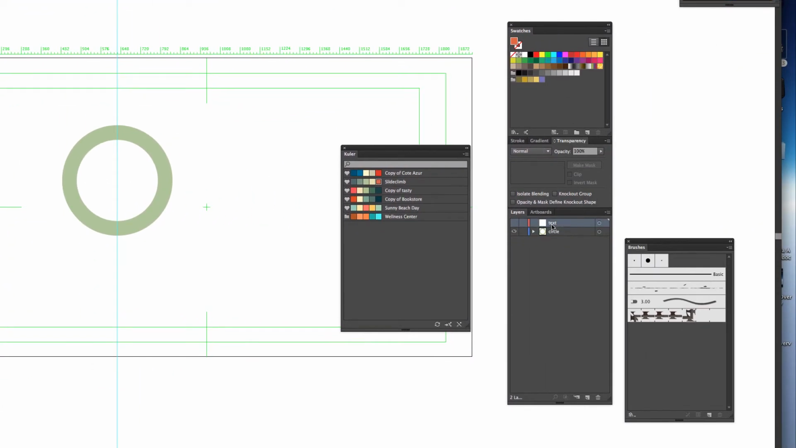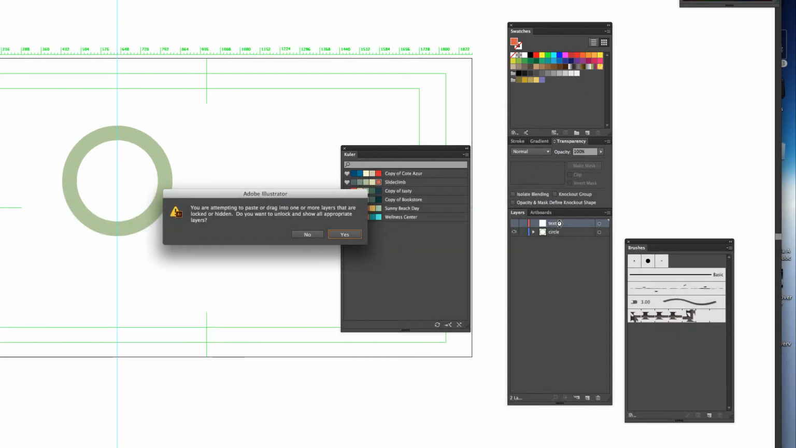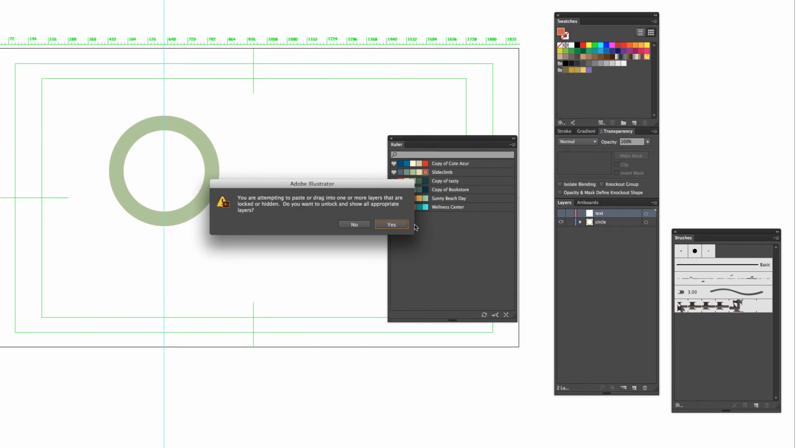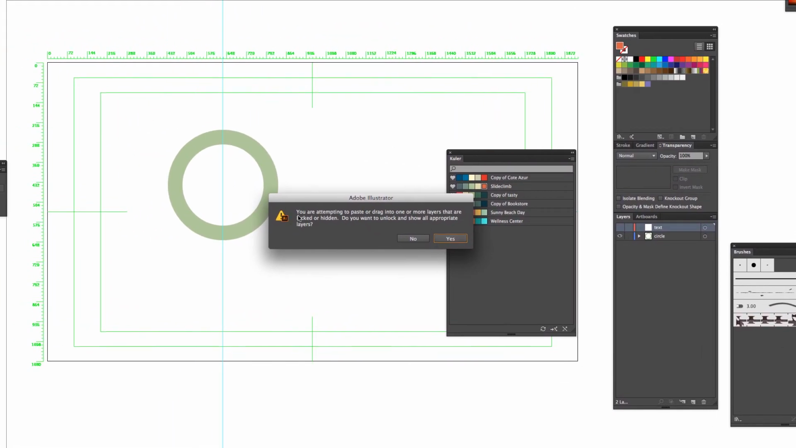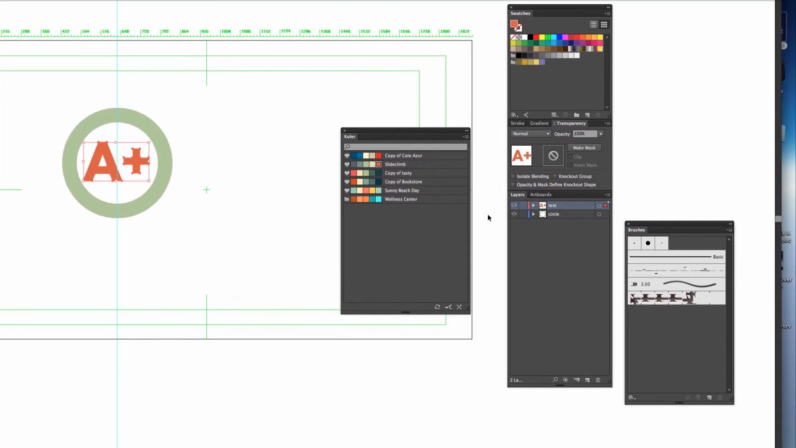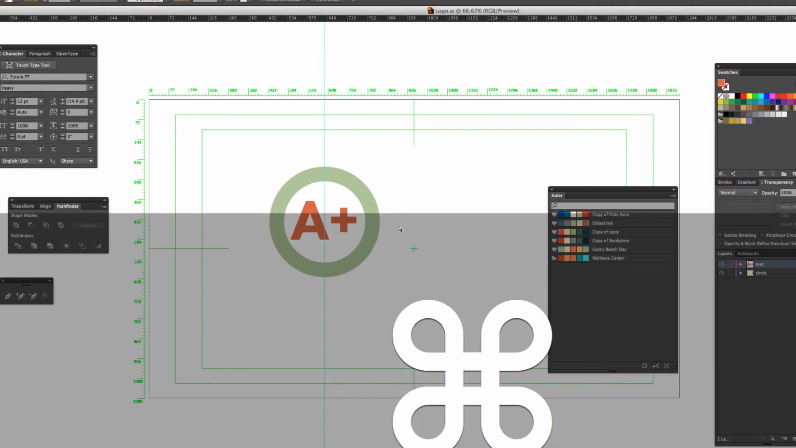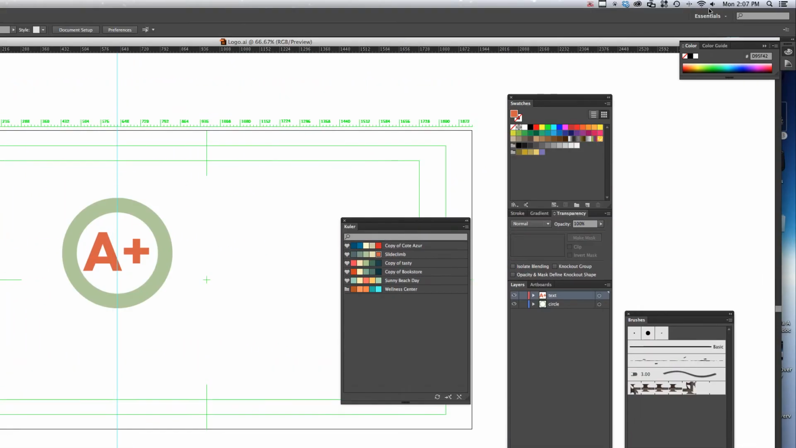Okay. It needs to go in its text layer. So make sure the text layer is selected and then Command F. If, remember, it's hidden, it says we're trying to paste it in the hidden layer. Do we want to turn it on? Say yes. So now it's in its own layer there. All right, just Command S.